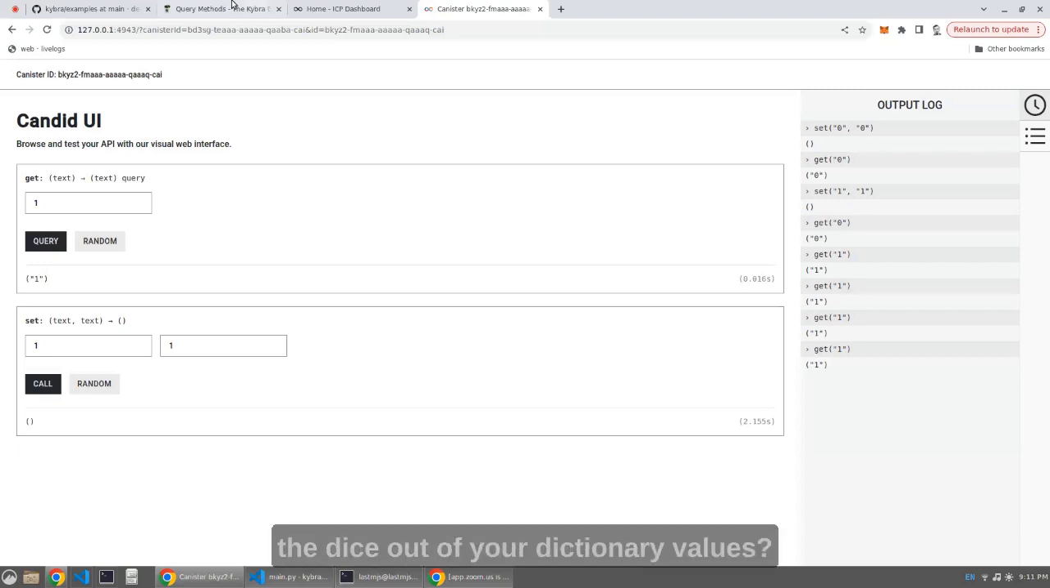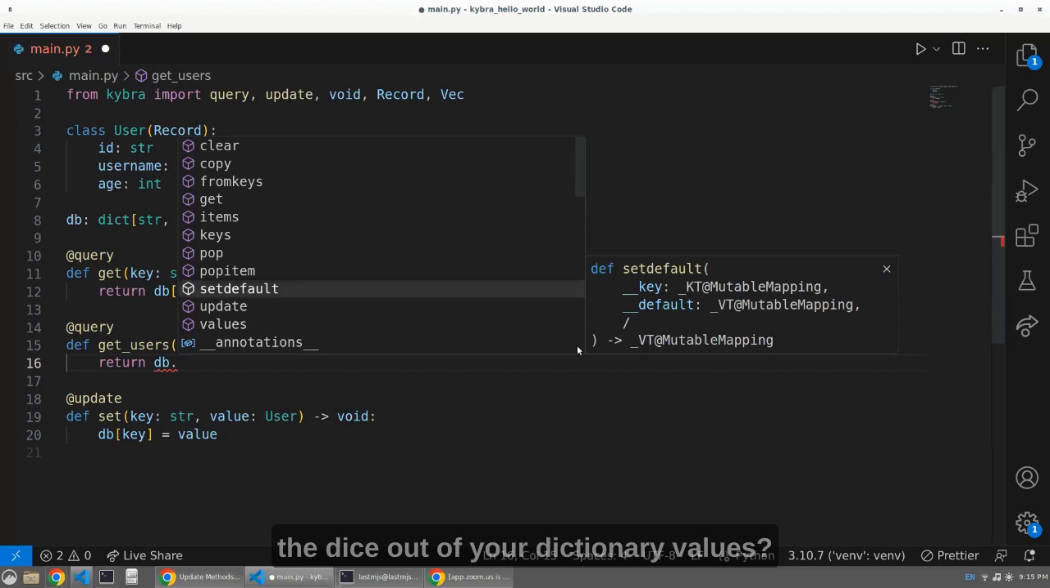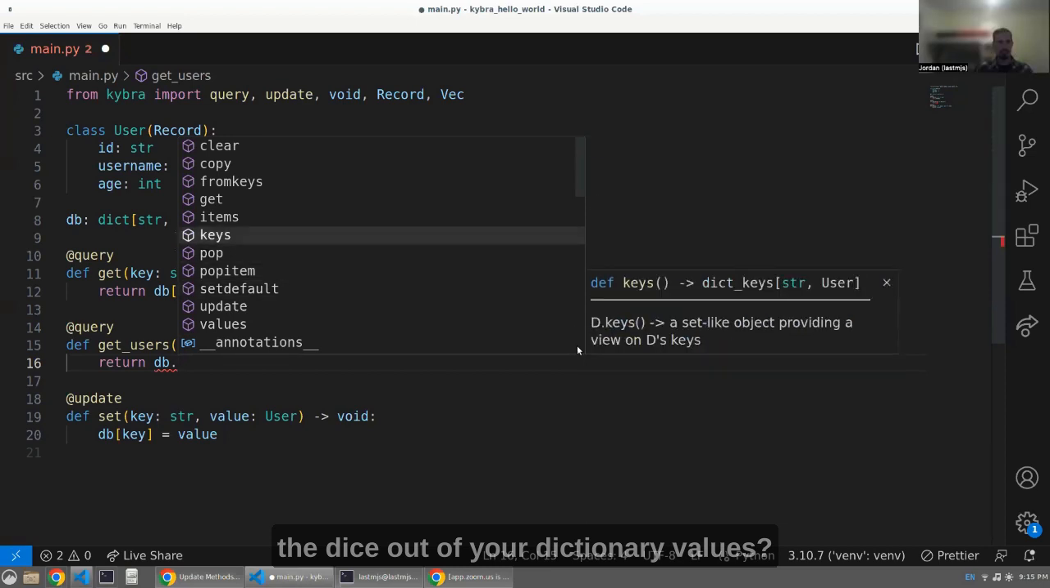You guys remember how to get all the values out of your dictionary? Keys. Values.